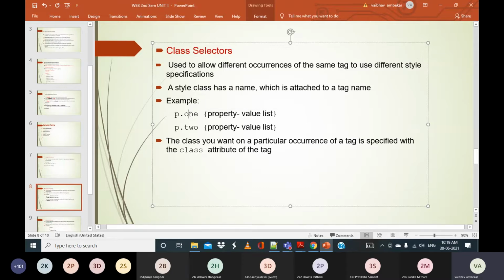This is like taking a variable name. In C programming, you can take any variable names for addition of two numbers, number A, number B. So this will be the user-defined class name, and the rest remains the same: properties and their list of values. The class you want on a particular occurrence of a tag is specified with the class attribute of the tag. Let's take an example and understand it.